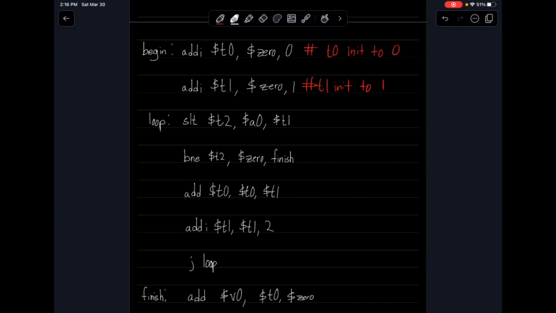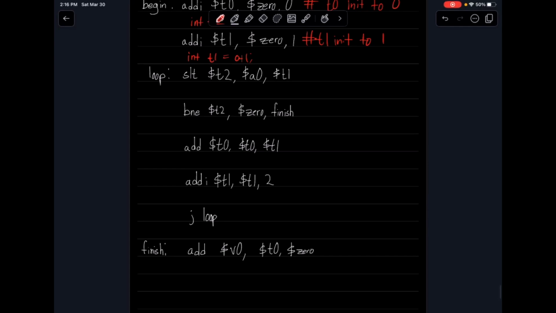So in C, you can think of it like this. If I have some integer T0, I'm just saying it's equal to 0 plus 0. And if I have this integer T1, I can think of that as 0 plus 1. It's being initialized to this value. Okay, that's the corresponding C code, but that doesn't really matter now. It's not necessary to understand the code. What are we doing here? I have another label. It's called loop.